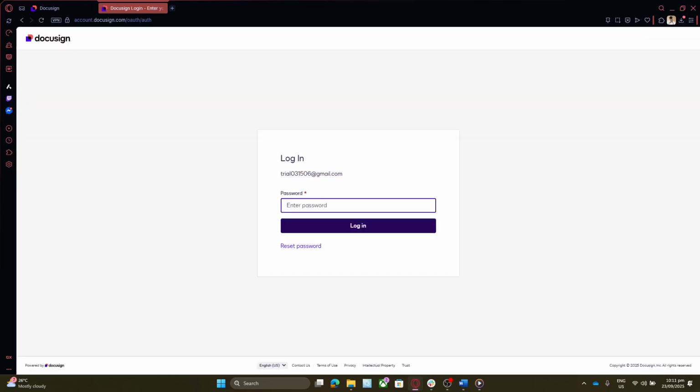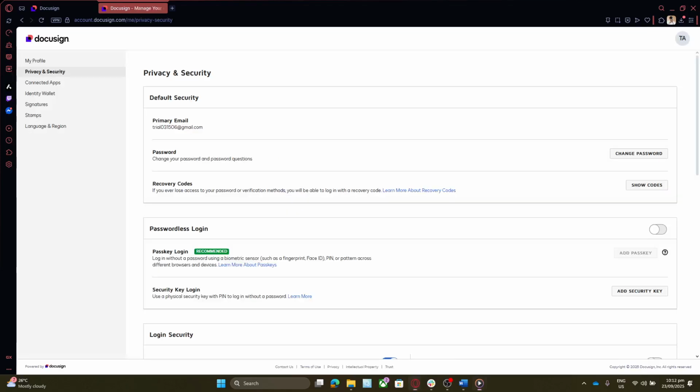Next, you're going to click on the option labeled Change Password. This is a straightforward step, but it's crucial for kicking off the reset process. Clicking it opens up the password change interface, which will guide you through entering a new password.